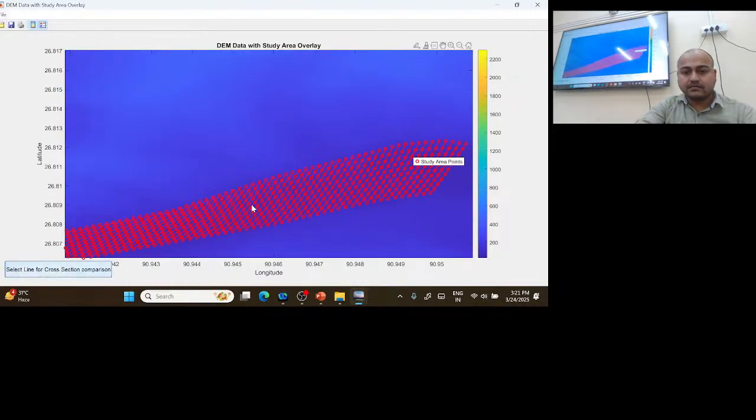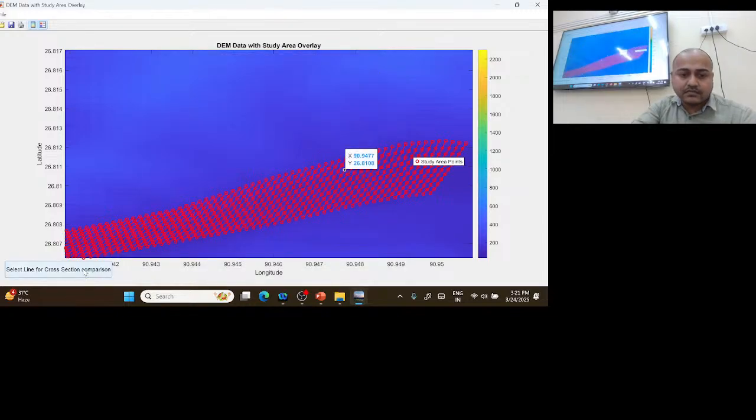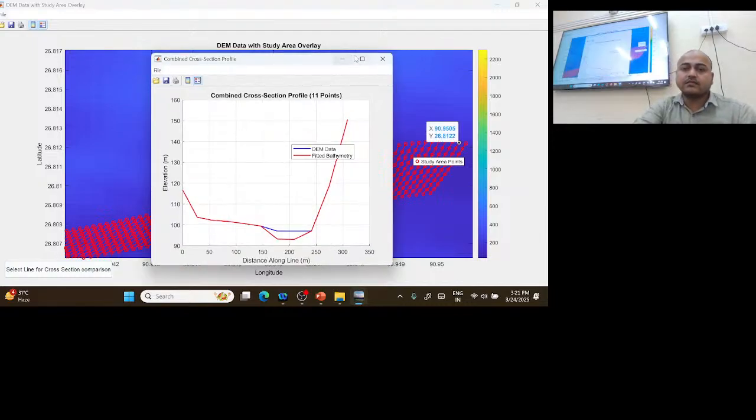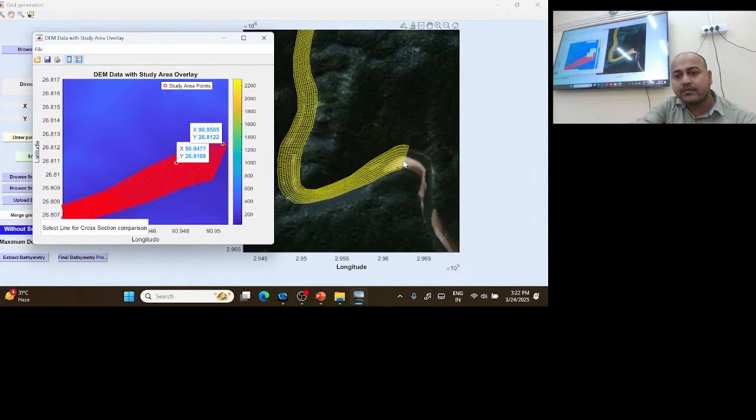Select line for section. Or right side. Last 3-4 process. Yeah, that part is actually the sandbar. This one was the sandbar portion. So here the depth is more. Can you see the DEM image? Yeah, sure. This is from the right side.